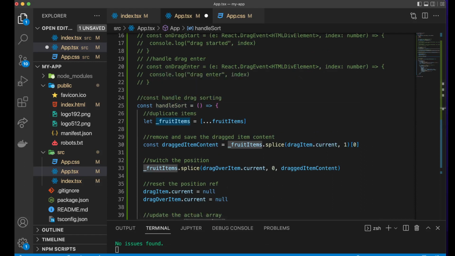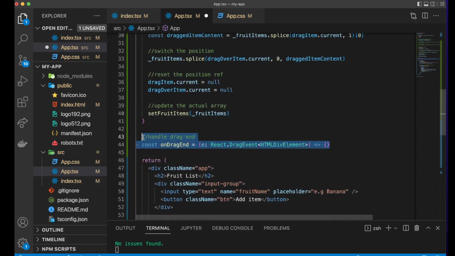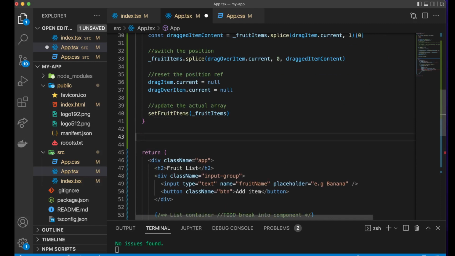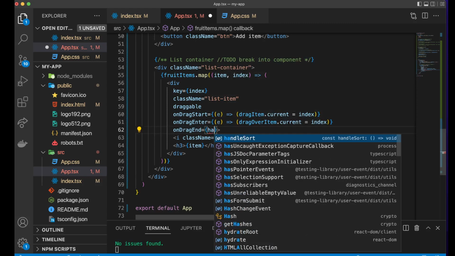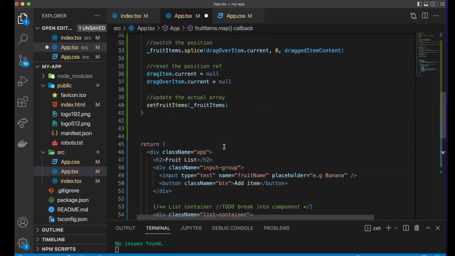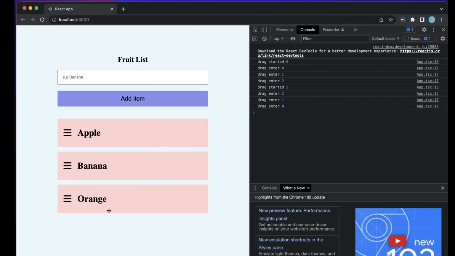So where are we going to use that handle sort? Well, to use that handle sort, we actually had this drag end, which I think we don't need to have. So here, instead of this, all I can do is handle sort, and that should be good. I'm not sure. Let's see. So let's try to move this apple to orange.